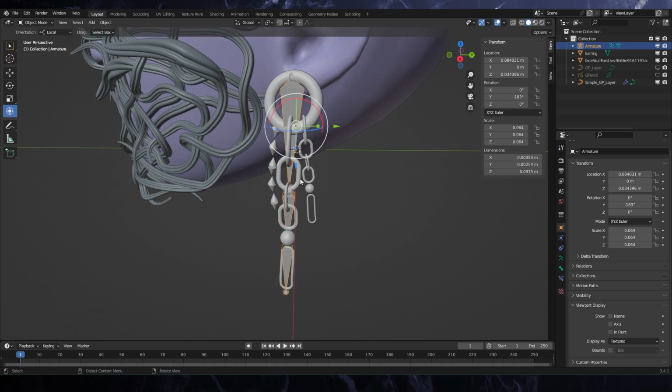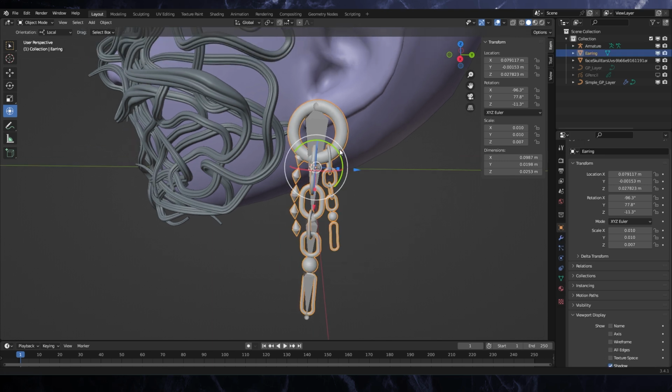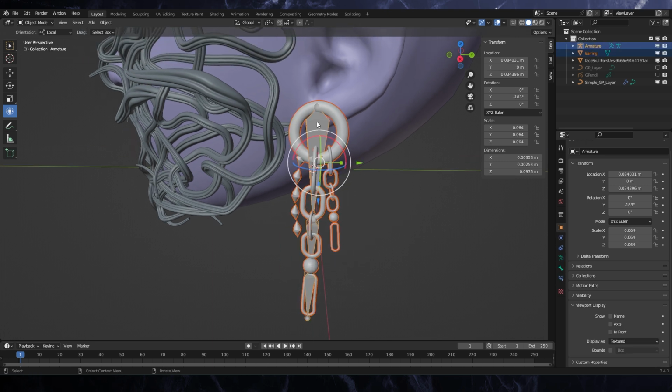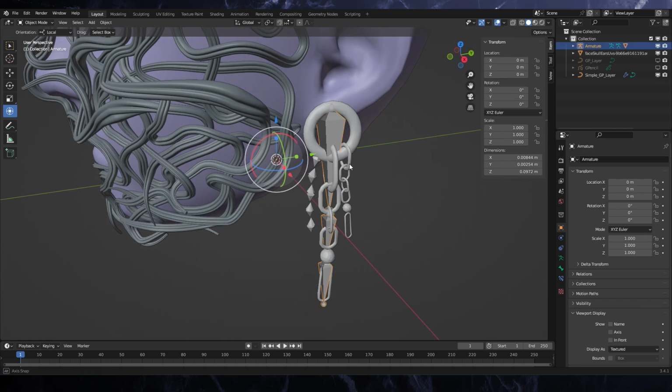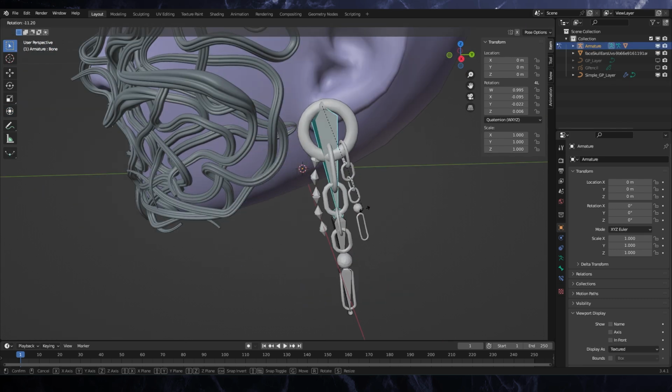Then, when that's loosely in place, we'll again select our earring, before then selecting our armature and hitting Ctrl P with automatic weights to parent it to it, so that it now deforms accordingly.